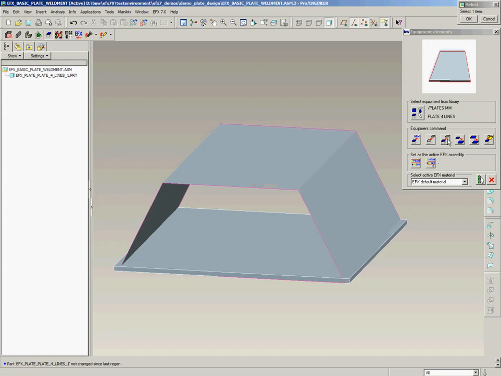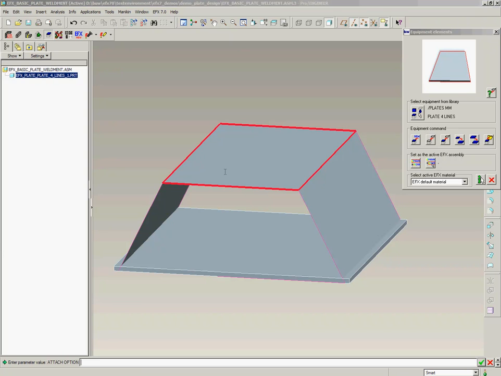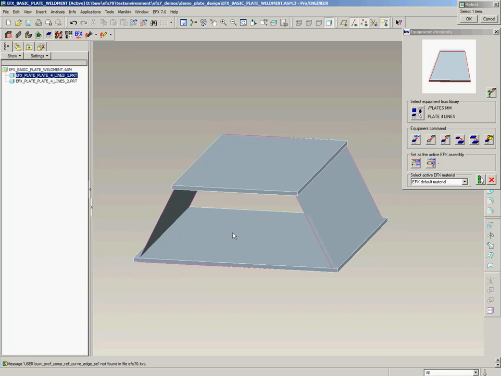Of course it is also possible to copy this plate or assemble a copy of it. So we have to click the 4 edges. Now we want to have it at the bottom of this plane, so we choose attach option 3, and now you see a copy of this plate is assembled with the same configuration, meaning the same thickness and the same offset values.